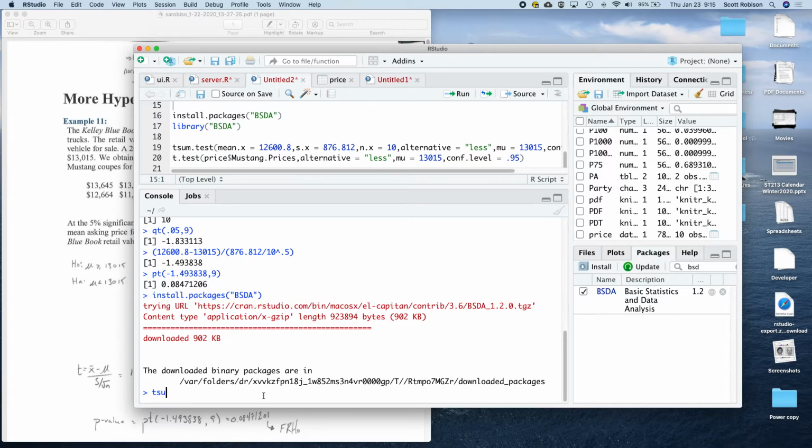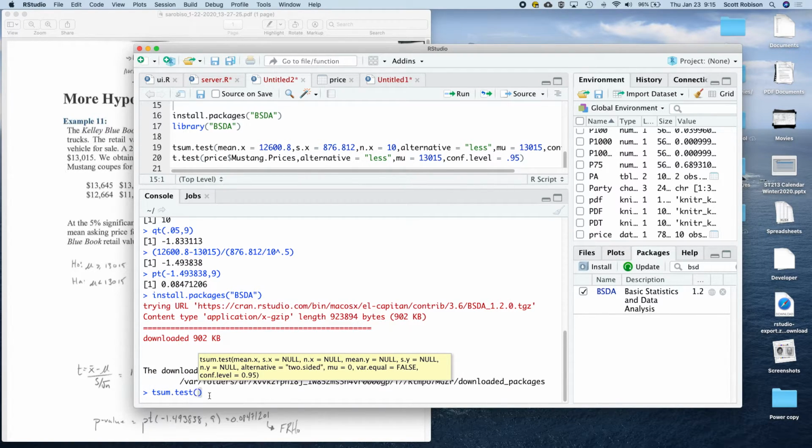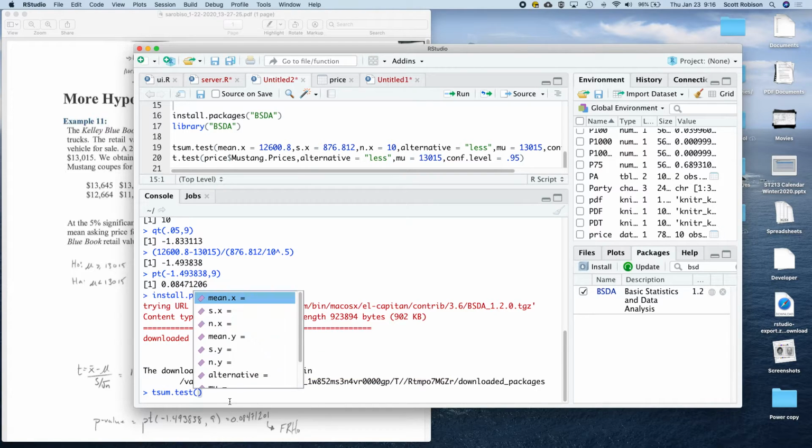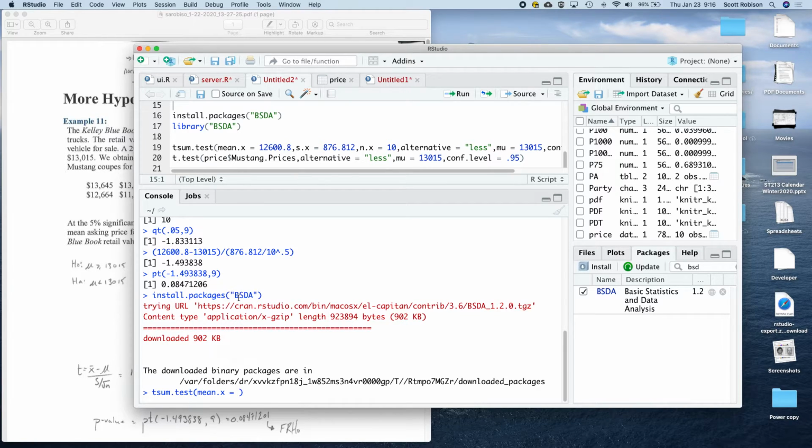And then I could use this command now that I've loaded and installed BSDA, which is the tsum.test command. With my cursor inside the brackets, I can press tab, and then I can tell R what the sample average actually was. Okay, so let me just copy this so I don't have to type it all out.